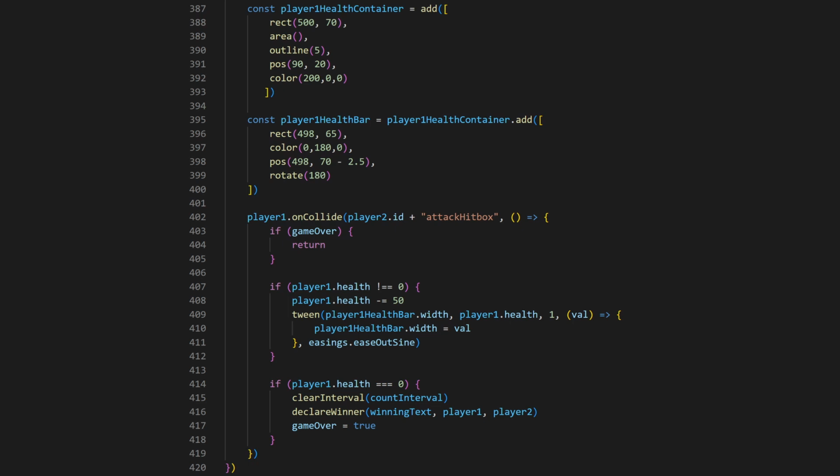And then the fourth param is a function which is going to gradually set the player width to be equal to the target value. So the function is going to gradually assign the new width value to the current width value of the health bar, which is going to gradually go down.